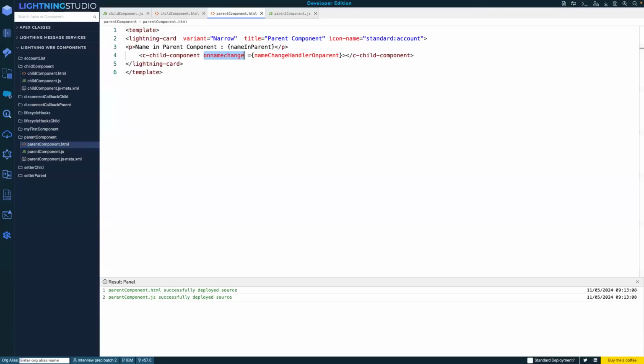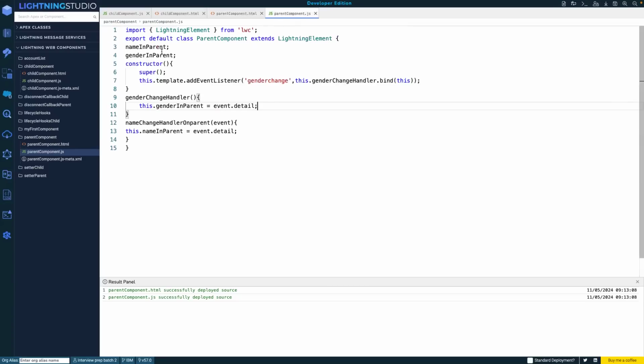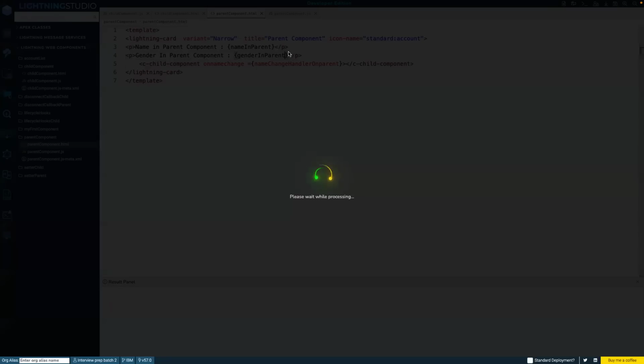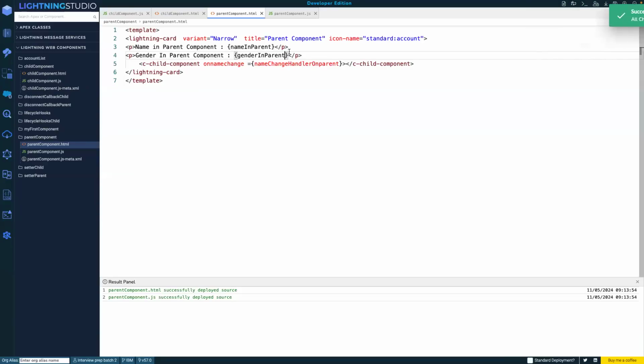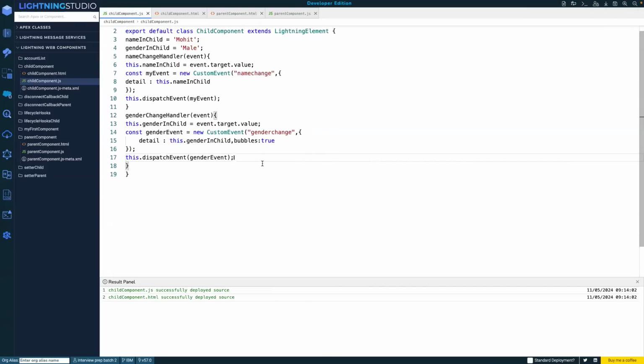So let us just add one tag. Similar to this, let's add another p tag, and you can say gender in parent component is equal to, and then the value of the property genderInParent. Okay. Let us try to save this. Now, first let us see if it is working fine or not, and then I will explain this in detail, both the methods, both the ways.